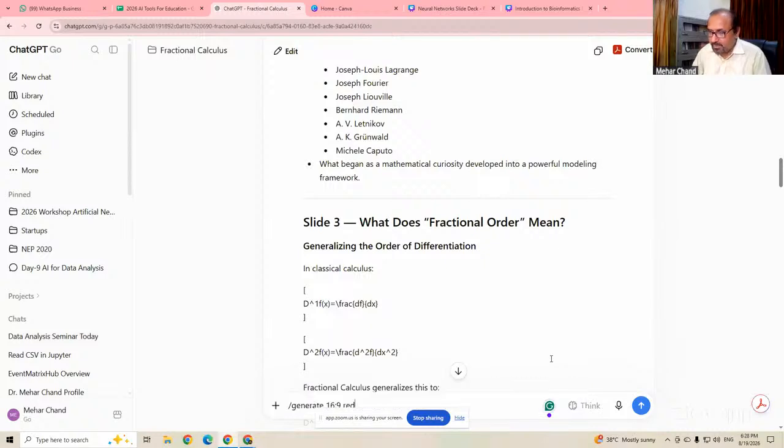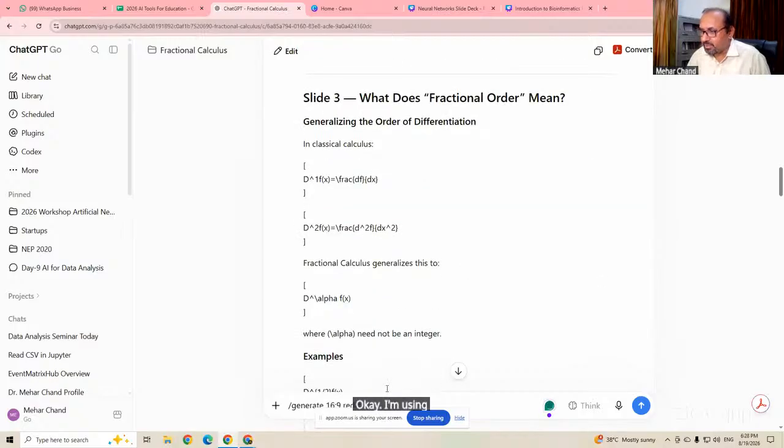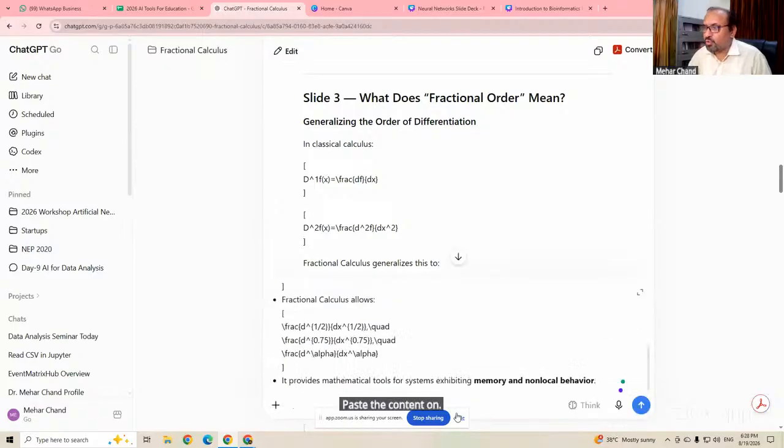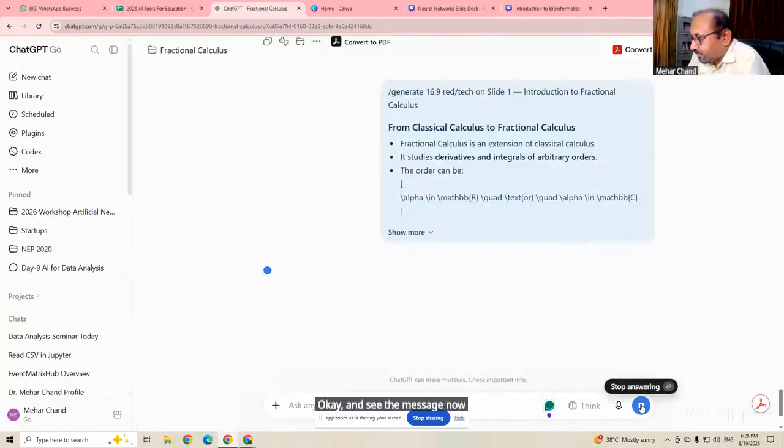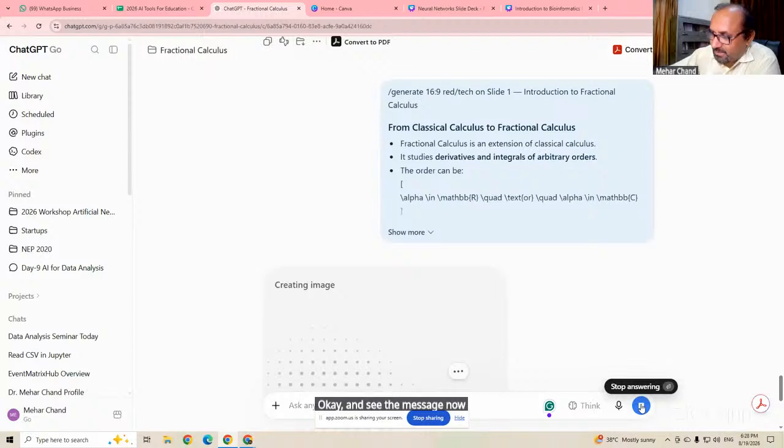So I will use here red and tech. Okay, I am using red and tech. Then paste the content, which we copied from above. Okay, and see the magic now. See the magic.